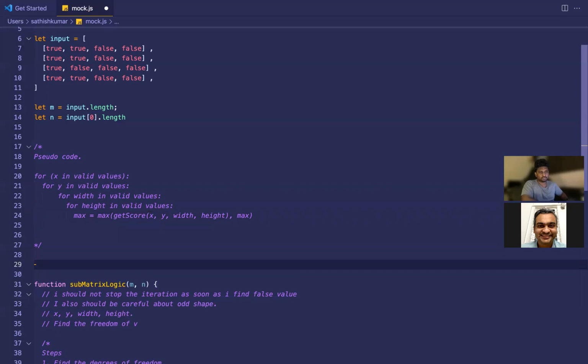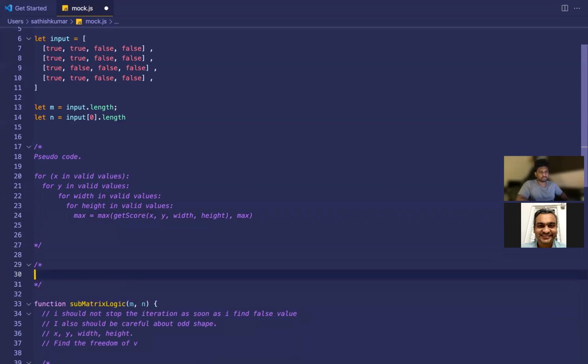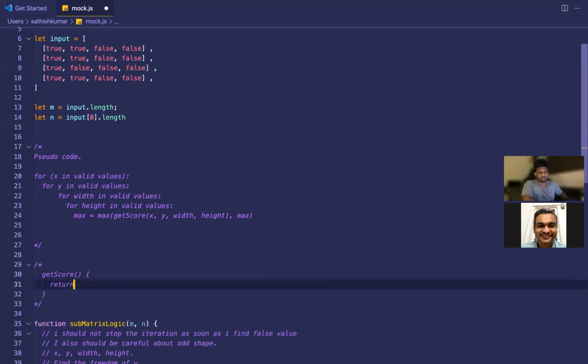No need to code this up. Or if you want, you code it up. Either way. Let's just write pseudocode for that quickly. Returns 0 if invalid, else returns height into width.